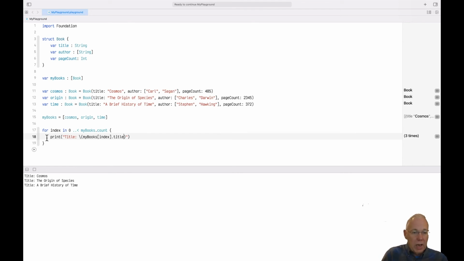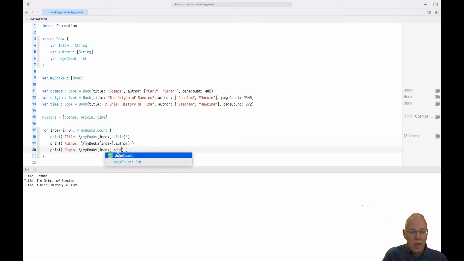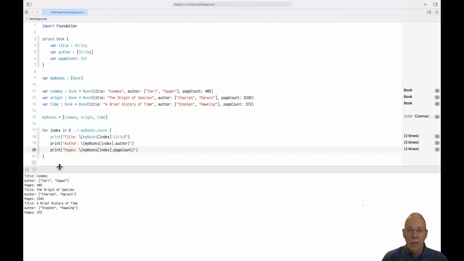And we could do this again now for the other attributes. So I could copy this here and we could say author. And here we're going to say author, and we'll let that be an array so that it'll print out both names. And then pages. And here it is page count. And we run it. And sure enough, we've printed everything.